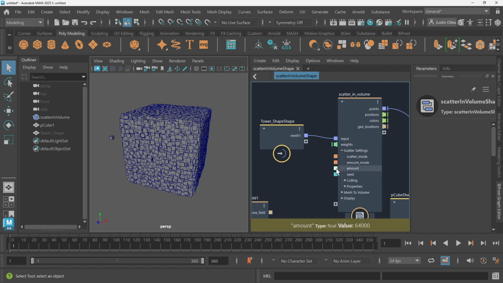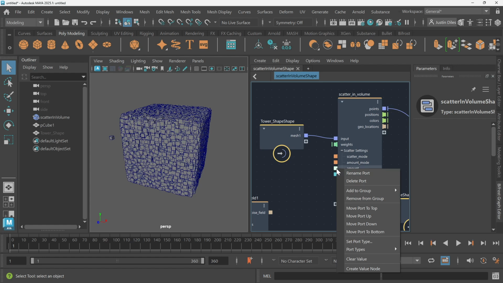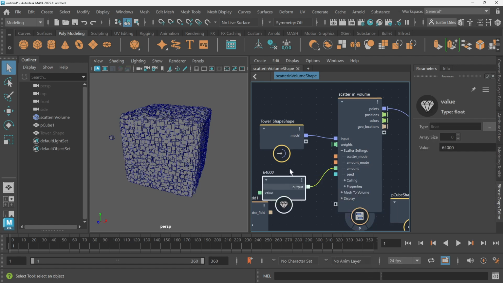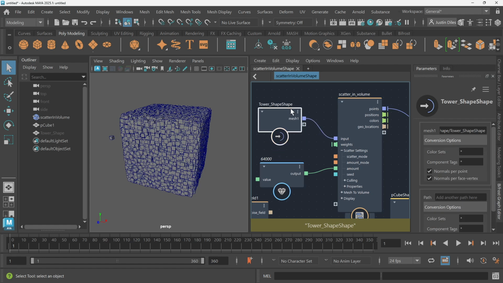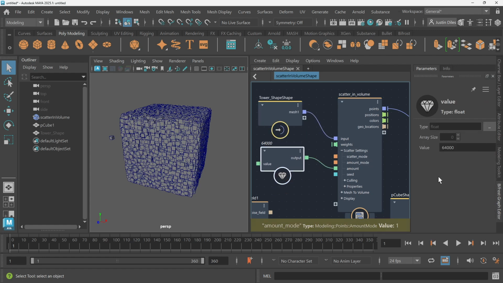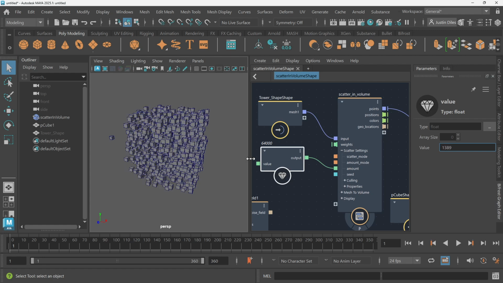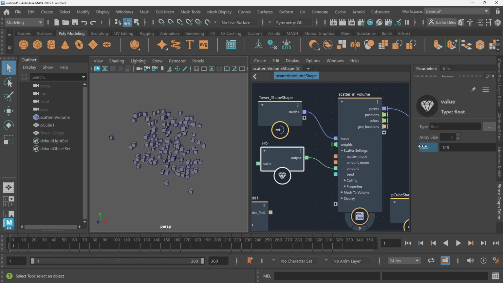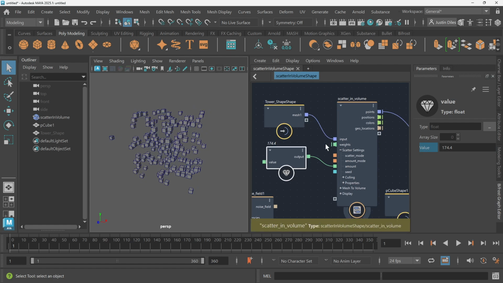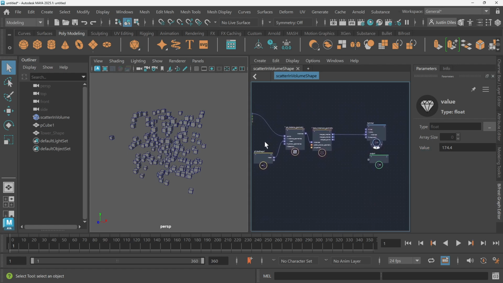Another way to do this is just to right click this port, and at the bottom, we can create a value node, and then it is going to create a value node with the value that we have already in this component. And now we can easily just grab that and slide it. And so now we are sliding down the number of our little boxes here. So far so good. Now we need to change the scale of our boxes.